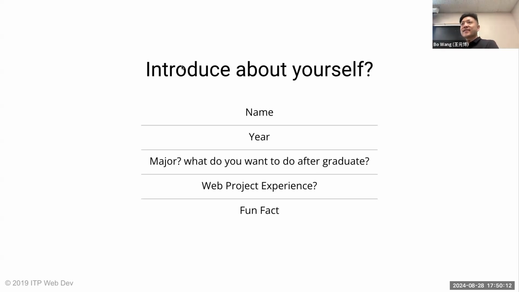Geodesign. After graduation, I want to go into the transportation planning field. Web project experience is just a minor. And a fun fact is I have an older sister who's 9 years older, but we were born on the same day. Oh, that's cool. Who gets to celebrate the birthday more on the same day? That's cool. All right, go ahead.